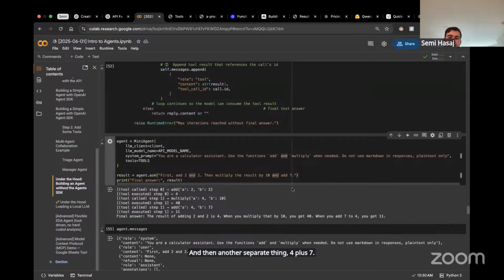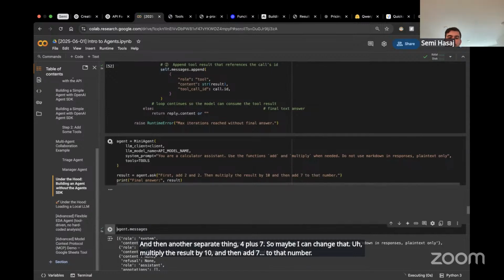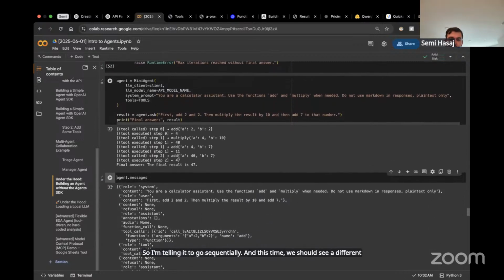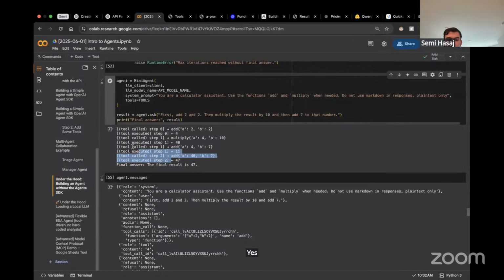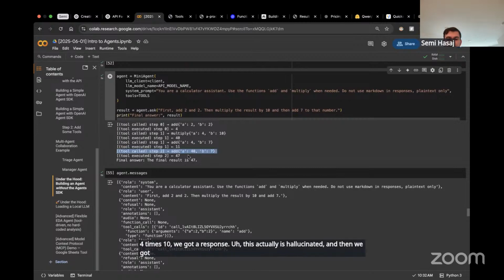So maybe I can change that. Multiply the result by 10 and then add 7 to that number. So I'm telling it to go sequentially. And this time we should see a different tool execution. Yes. So this time we went to two steps. 2 plus 2, we got a response. 4 times 10, we got a response. This actually is hallucinated. And then we got 40 plus 7 as a separate response.